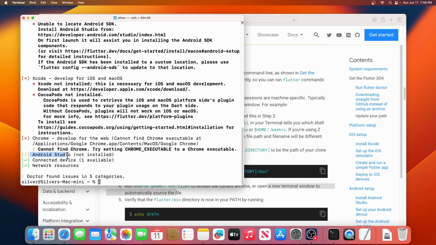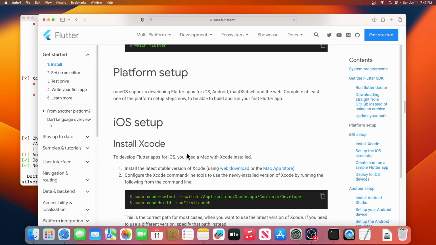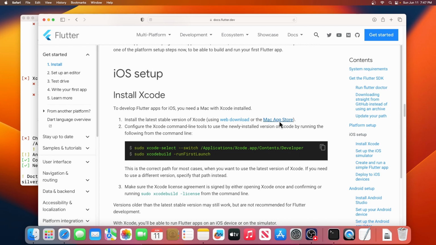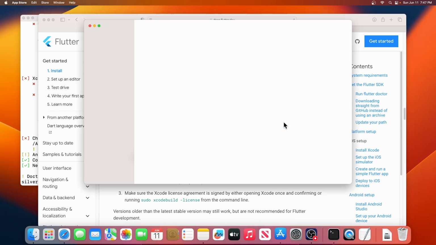As you can see, we are missing the Android Studio, Xcode for iOS development, and if we want to develop for the web, we will need to install Chrome. Let's start with Xcode. To download and install the latest version of Xcode, we will click this link that will redirect us to the Mac App Store.